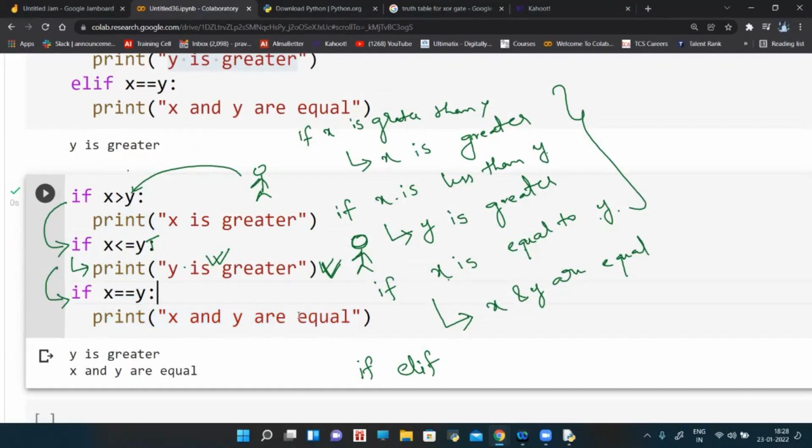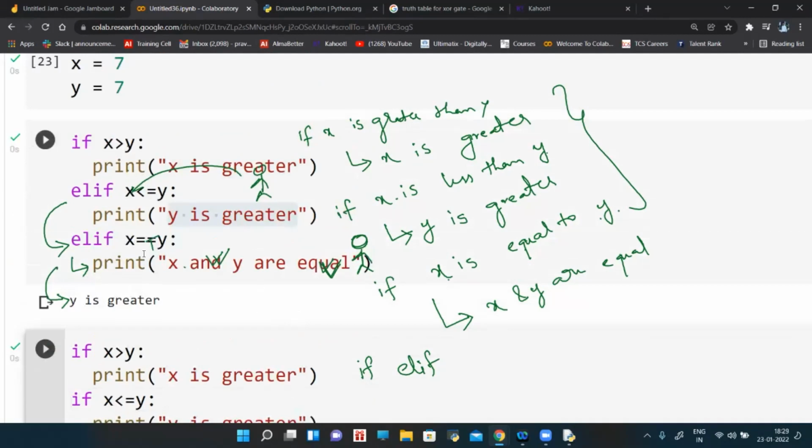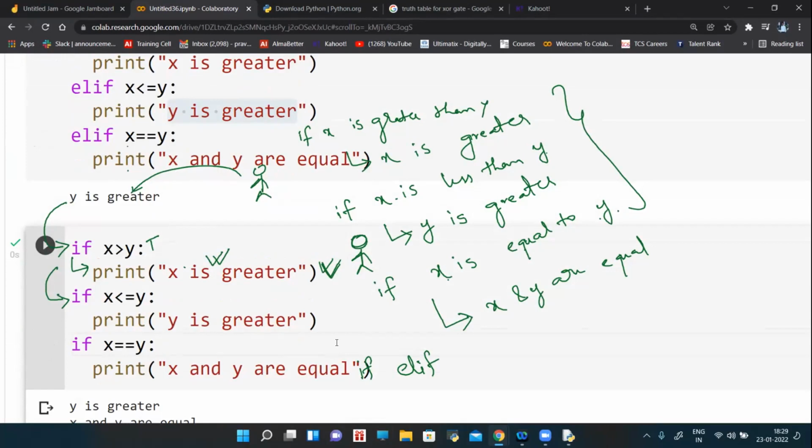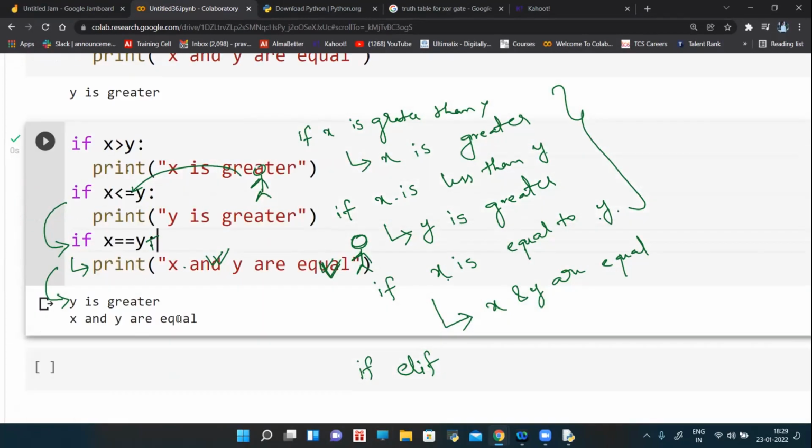So the logic should be very good, right? You have to make your logic so that only one condition should be satisfied, right? If it is satisfying multiple conditions, then there is no point in having good logic. Okay, is that okay, guys? Are you all with me, everyone? Okay, so that is simple if else, and elif else.